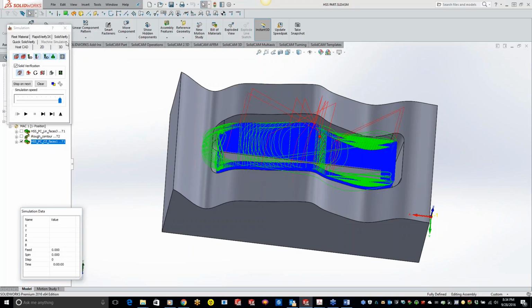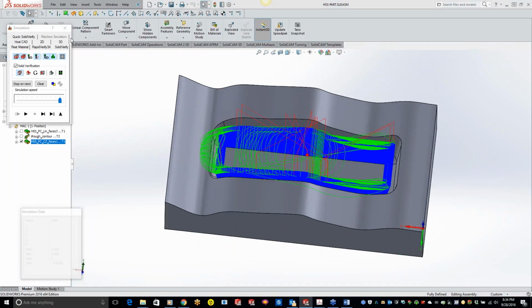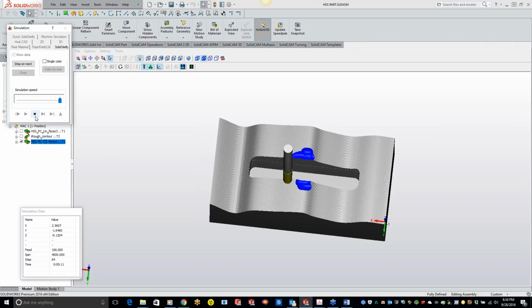Now let's go ahead and do a simulate here. And we do get some retracts in there, but like I said, with Express, I can't get it out. So go to a solid verify here.